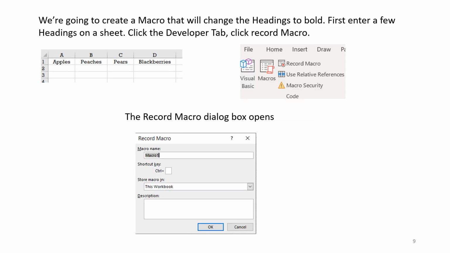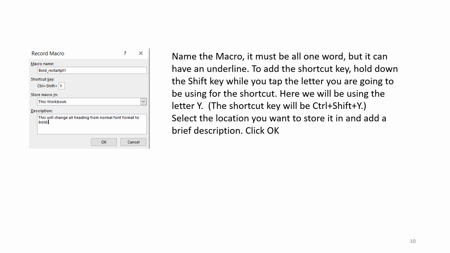We're going to create a macro that will change the headings to bold. First, enter a few headings on the sheet, click the Developer tab, and click Record Macro. Name the macro. It must be all one word, but it can have an underline.